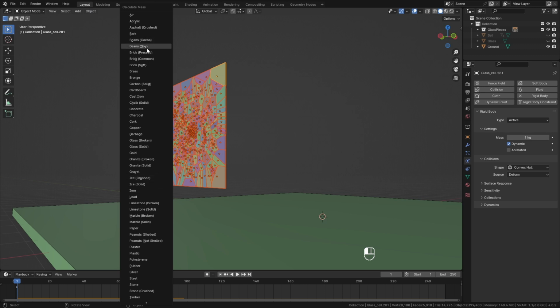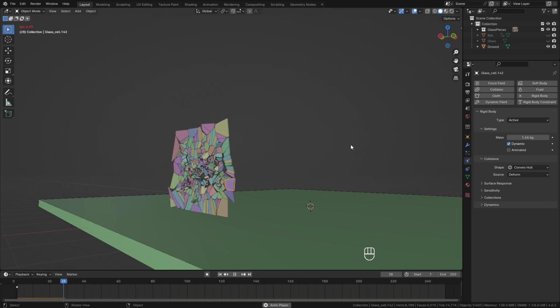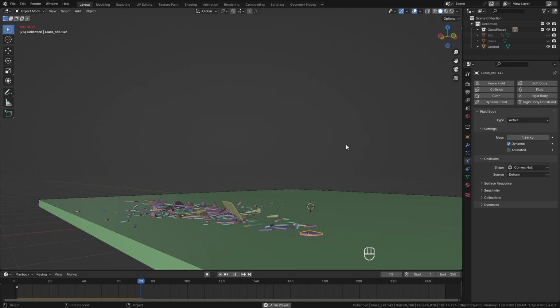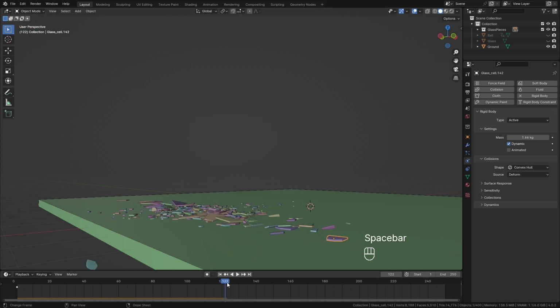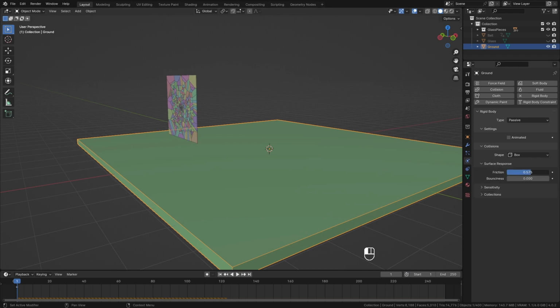Here this gives me a list of options and I select glass broken. This will add different mass to each piece based on their volume. Now when it hits the surface, it breaks in a more realistic way. Also, I select the ground object and increase its friction value. It will reduce the sliding.